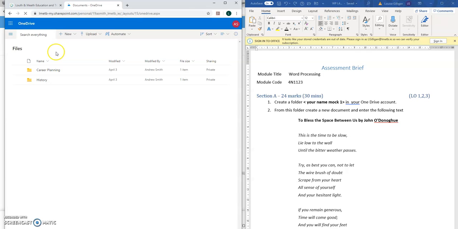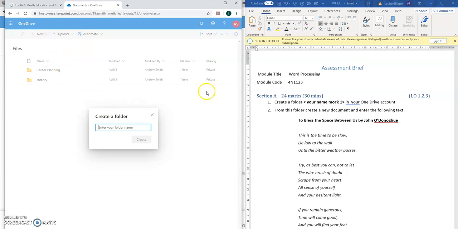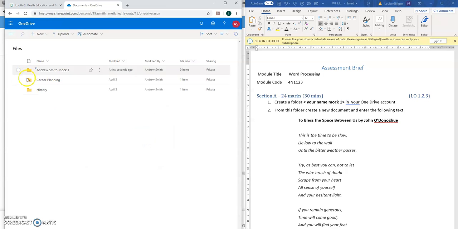Now in here, I want to create a new folder. So you simply just go new folder. It's as simple as that, and you enter in. So it's asking me to name it your name, Mock 1. So I'm going to call it Andrew Smith. Creates that folder.